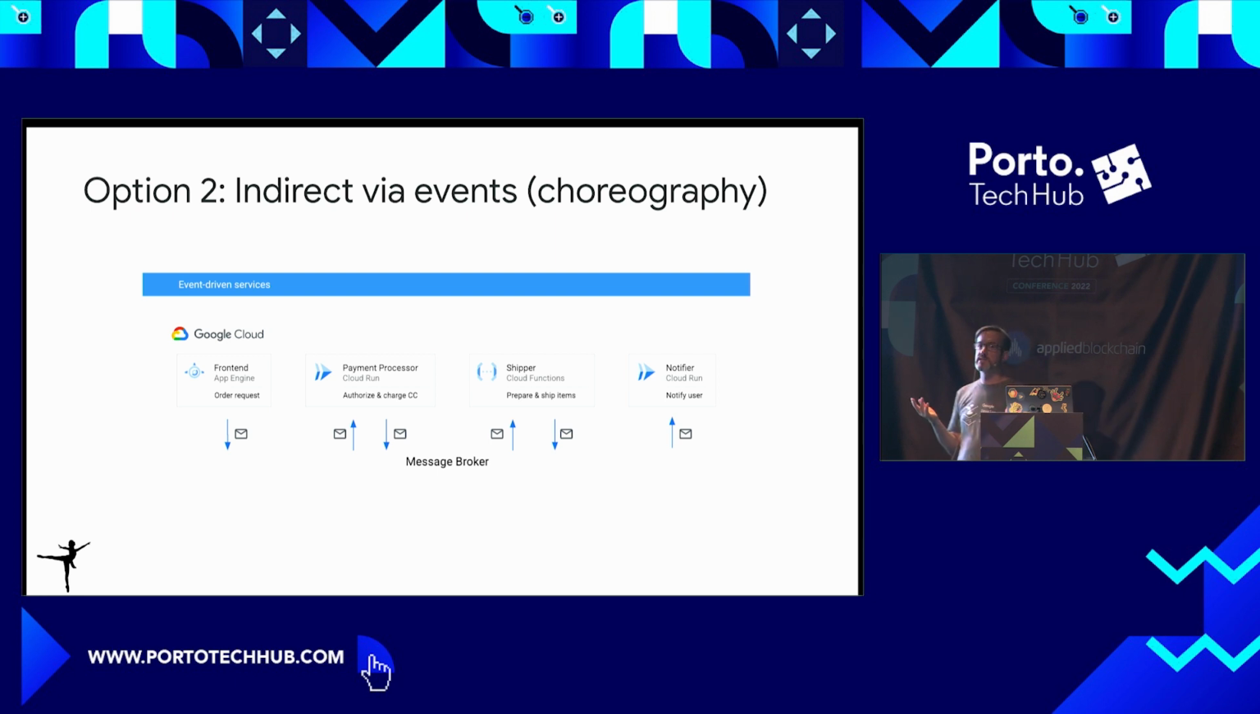Here the idea is that the various services will actually send some message to say, okay, there's an order request that's been made. Then a service that is interested in that kind of event, like the payment processor, will be able to pick up those events, those messages from the message broker and say, okay, I'm going to handle that one. I'm going to do something about it. Then I'm going to send another message, say, okay, I'm done. Next, the shipper will take the new message that's been created, etc.